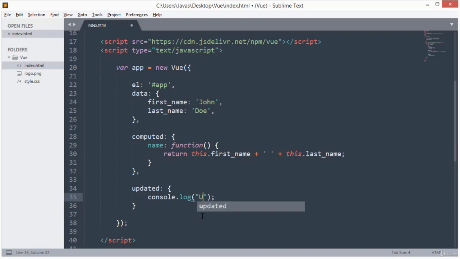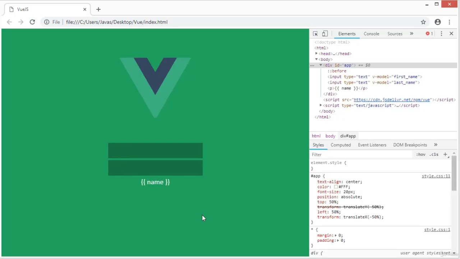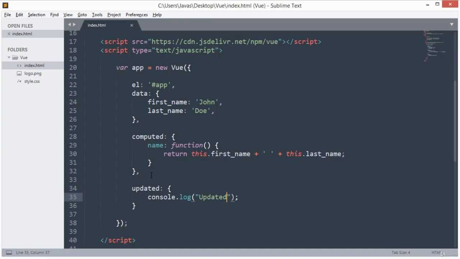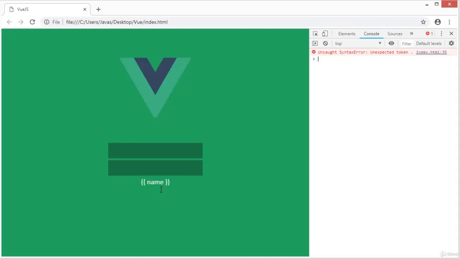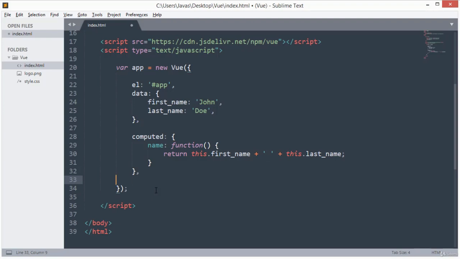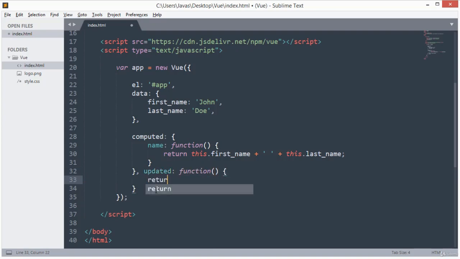So at least for now, if I say updated, and let me go ahead and refresh, and if I go to console, we have an unexpected token at line number 35. Isn't it update? Let me get rid of it real quick and then save, refresh, everything works. And this is updated, and then if I pass an anonymous function which has console.log, updated.